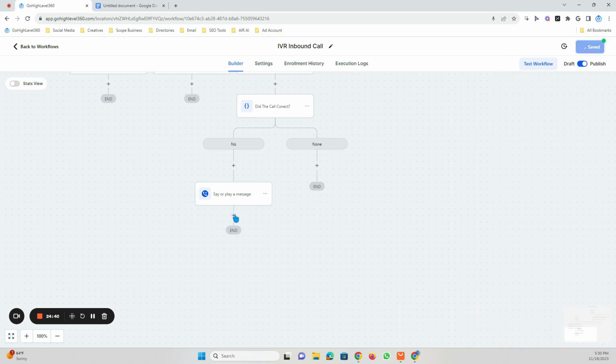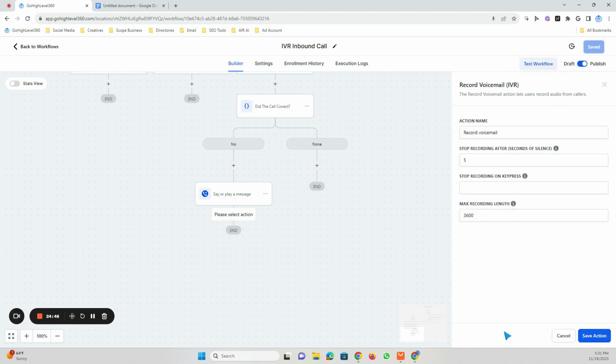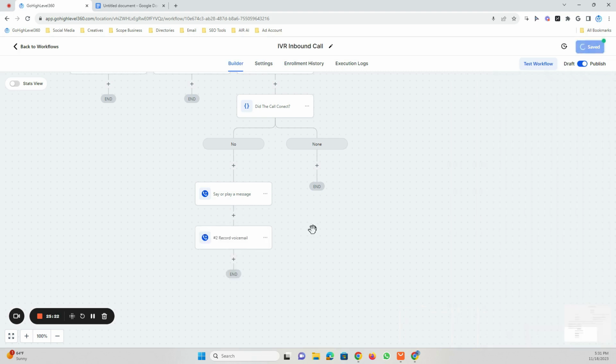And then now what we're going to do is add in the voicemail action. So if you scroll all the way down, you're going to select record voicemail. And then in here, you can change the name. We're going to keep it as record voicemail. And then for stop recording after, we're going to give them 15 seconds. So what this means is after 15 seconds of silence, it'll automatically stop recording. And then additionally, you can select it to stop recording on key press. So if they press 0 through 9, star, or the pound key, it can stop recording. And then you can also select the maximum recording length. So let's go ahead and save that.